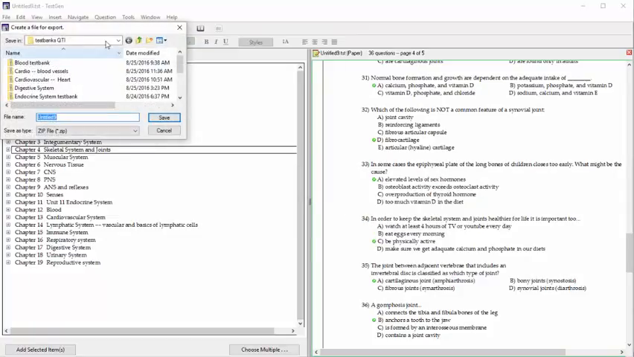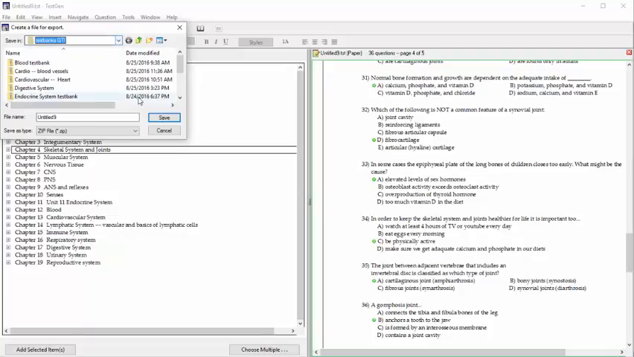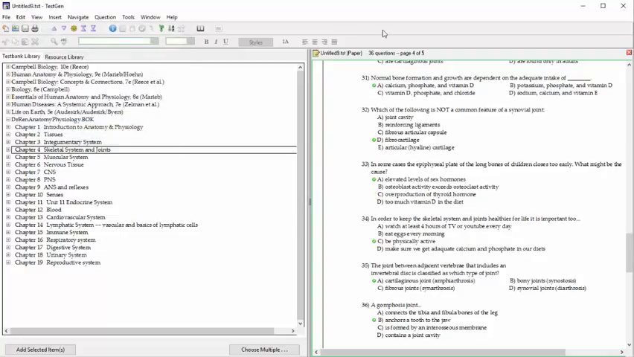And then it wants to know where I'm going to save that QTI file. You may have to look for it or make a file to save these into. I already have a file ready, so I'm just going to use that file. Skeletal system and joints. I name that test bank and I save it. Now I have the file ready to upload to Canvas.